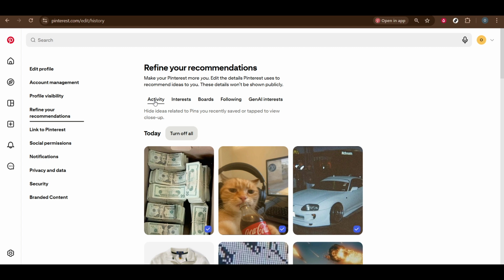That's it. You've gone to Pinterest, opened the highlighted menu, selected Refine Your Recommendations, and viewed your activity. Now you know exactly where your Pinterest history lives and how to use it.